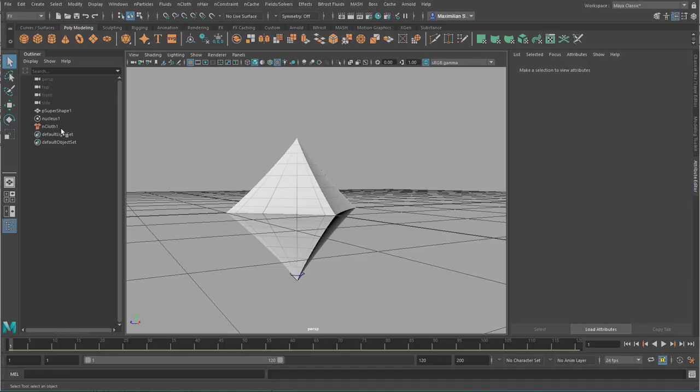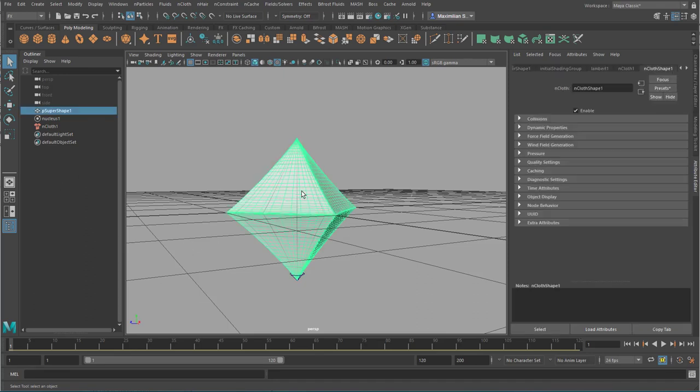Now, when we introduce a particle system with nParticles, which evaporate from the same surface, the nucleus will be the same. We will create a second n object, apart from nCloth and nParticle, but we'll only have one nucleus. This is the strength of the system. They all interact. That means they all behave the same in the same dynamic world.